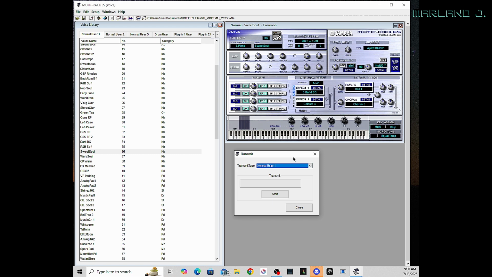All right. So we're going to click on that, and then it's going to ask you from which user bank you want to transmit the sound bank. Let's say user 1 because all of the sounds are in user 1. Then we're going to hit start. I already got the sound started in that, so I'm not going to do it. But that's how you would load in any user sounds into your MOTIF-Rack ES.